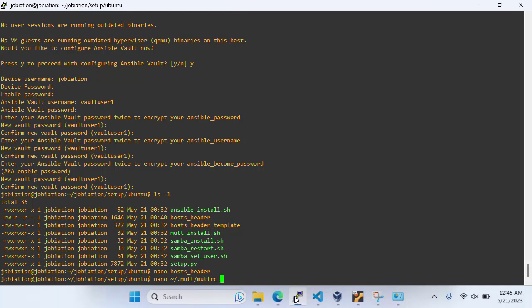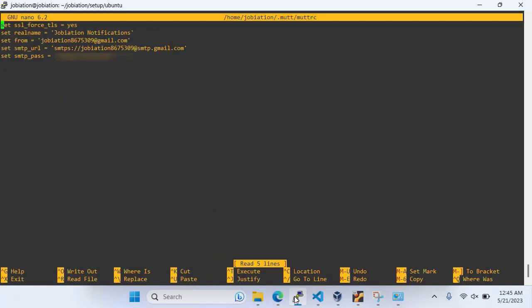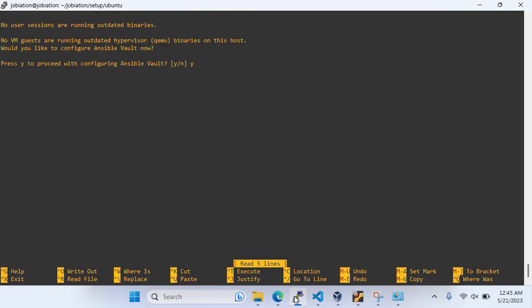If you would like to change any MUT options, type nano ~/.mut/mutrc. You can edit this file and change the app-specific password or change the settings to use a different account or different email provider.